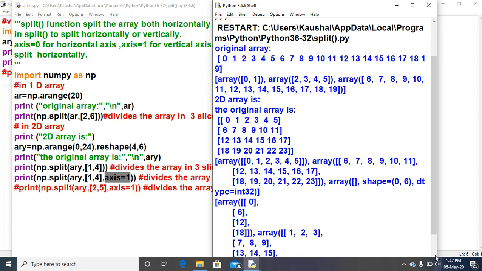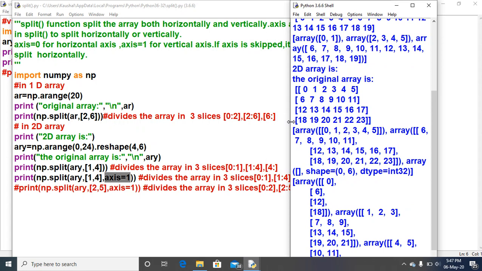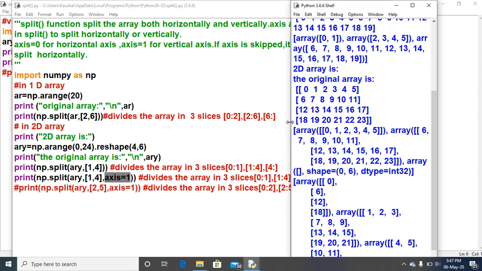So here you can see the second part, how the array is coming. Splitting is done: 1, 2, 3, 7, 8, 9. First splitting is 0, 6, 12, 18. Second splitting will be 1, 2, 3. Sorry, 1, 2, 3. And the next splitting will be what? 4, 5, 10, 11, 16, 17, 22, 23. Therefore, 3 slices, or you can say split vertically in this way.